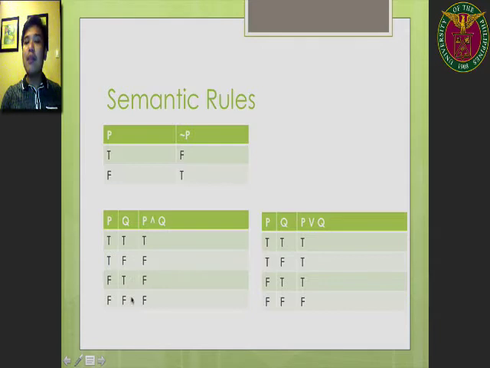Now let's evaluate P and Q. So P and Q is what? For P equals true and Q equals true, then P and Q is true. For P equals true and Q equals false, P and Q is false. For P equals false, Q equals true, P and Q equals false. And for P equals false and Q equals false, P and Q equals false.